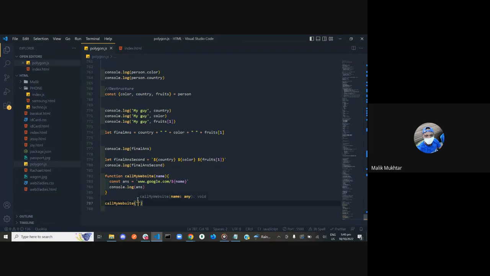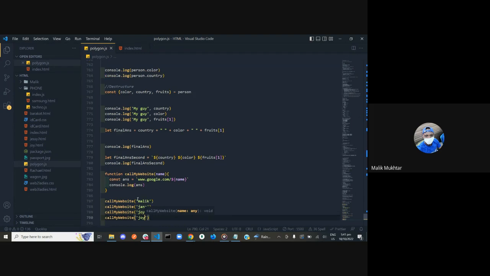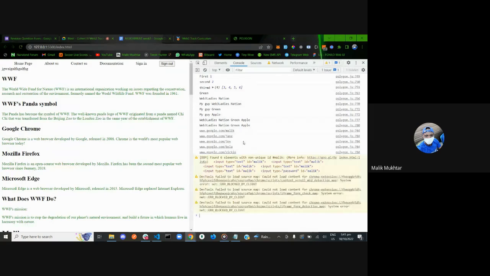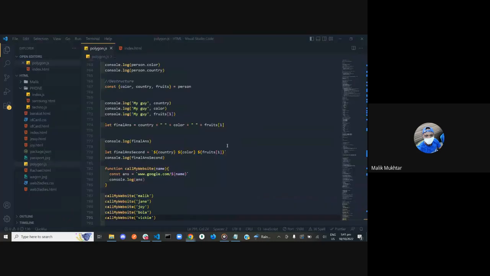Let's call it with Malik, King, Boy, Hola. Now, can we all see the links? google.com/Malik, James, Joy, Bola, Vicky. The thing keeps changing because we made it dynamic. So a literal string is just replacing concatenation in such a way that you can use a single line. Hope we got that.